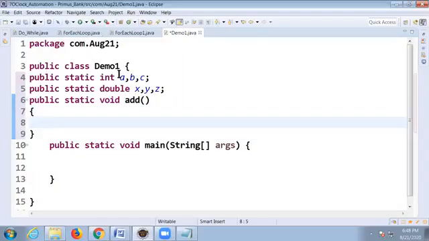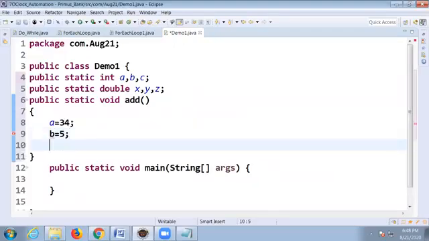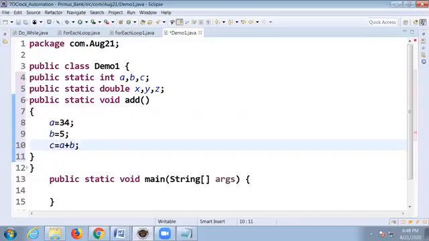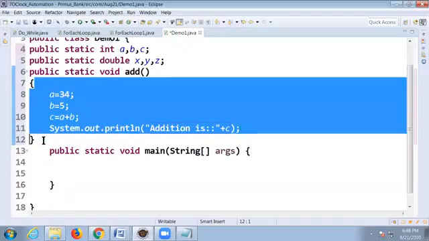See, now there's no need of declaring variables again here. Directly we can access the variables a, b, c. I want to do a is equal to 34, b is equal to 5, c is equal to a plus b. This is the arithmetic operation we can do. And print c: addition is colon plus c. Next, come out of this method. Don't write inside the method.